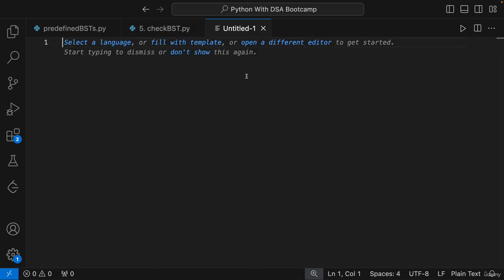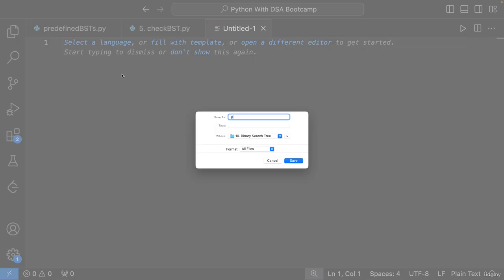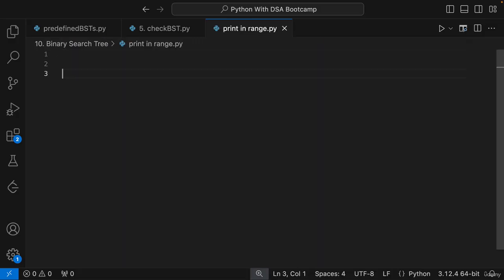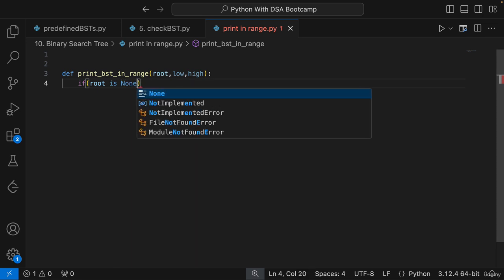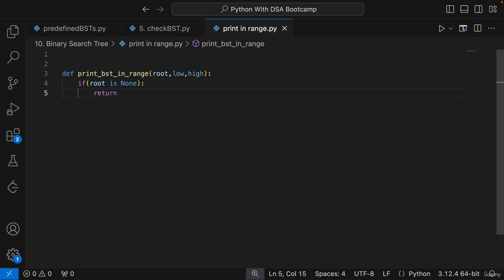Let us have a new file, print in range.py. So def, let's say, print bst in range. I will be getting a root, I will be getting a low, and a high. So the low and the high value. Base case: if my root is none, I can return as it is. I cannot print anything, right?